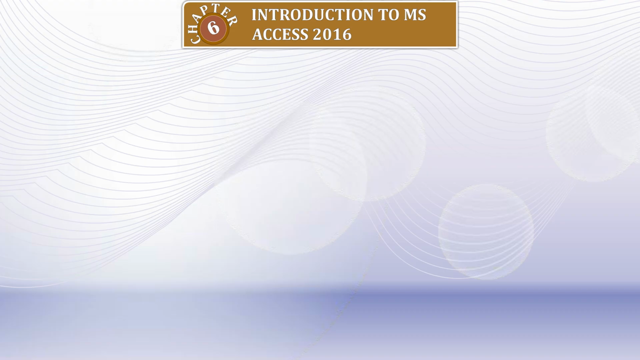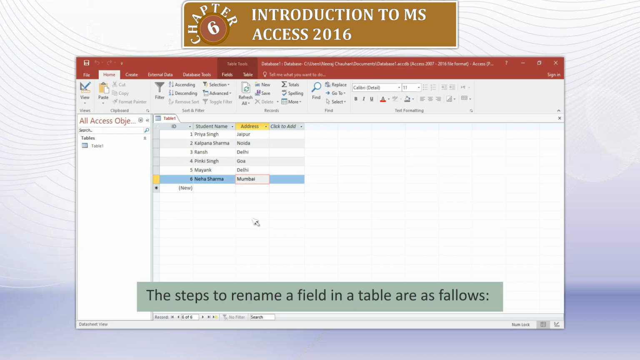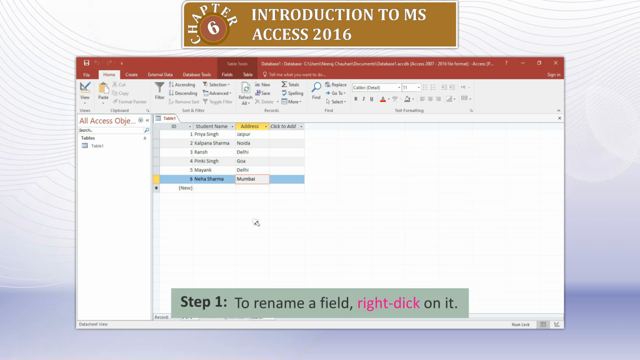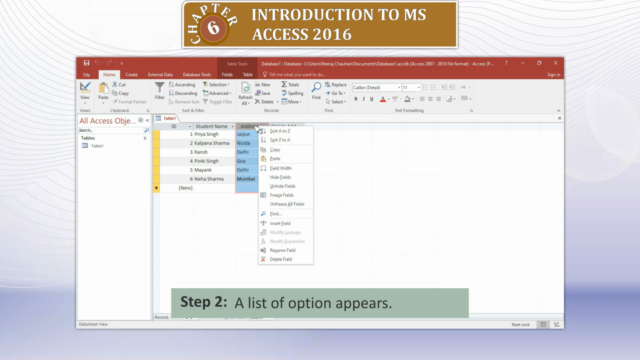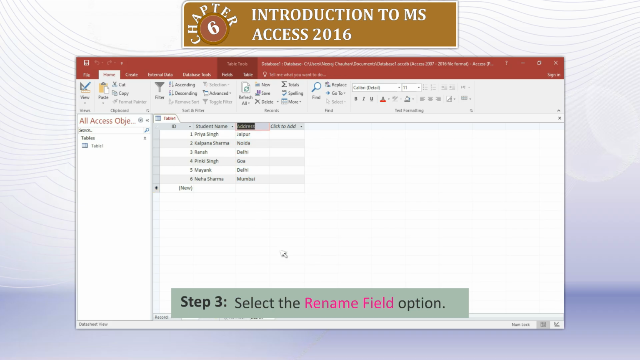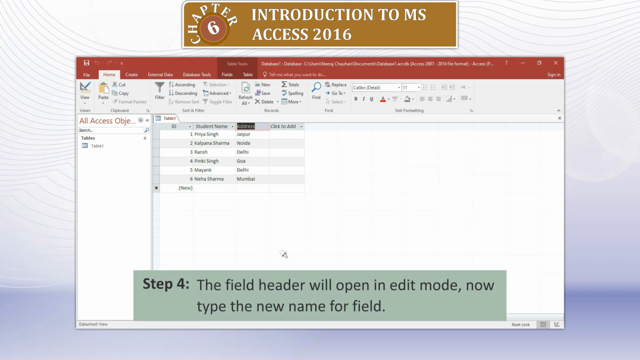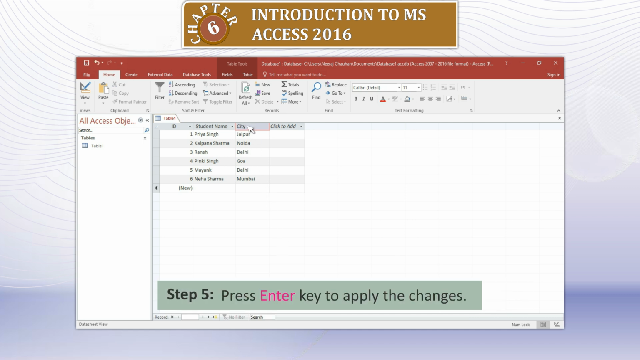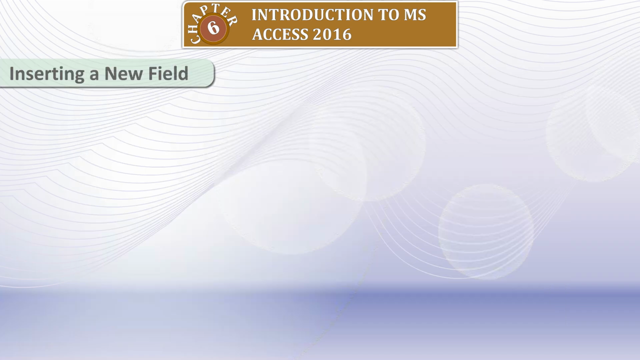Renaming a field. The steps to rename a field in a table are as follows. Step 1. To rename a field, right-click on it. Step 2. A list of options appears. Step 3. Select the Rename Field option. Step 4. The field header will open in edit mode. Now type the new name for the field. Step 5. Press the Enter key to apply the changes.